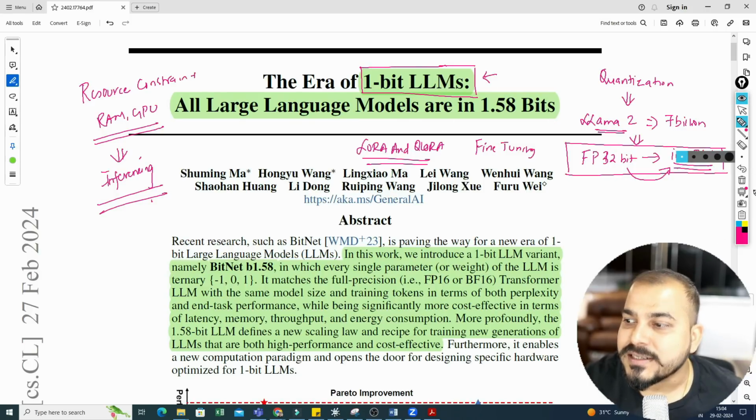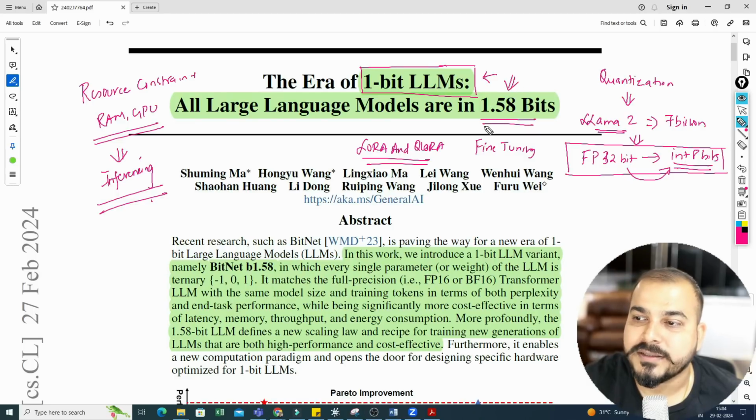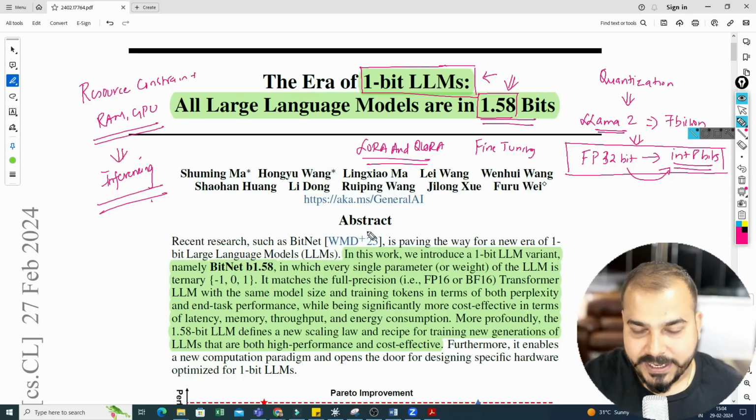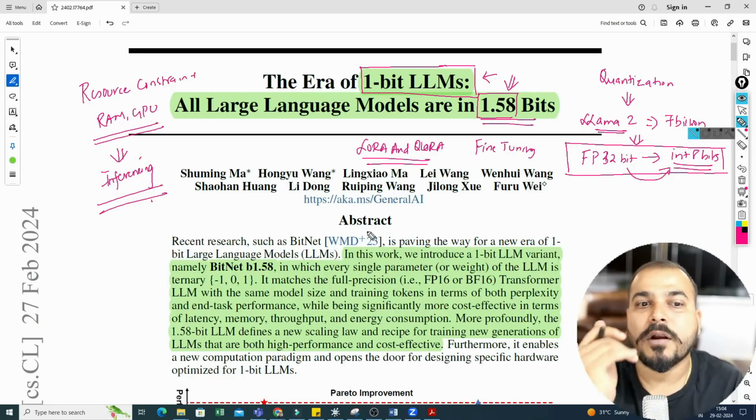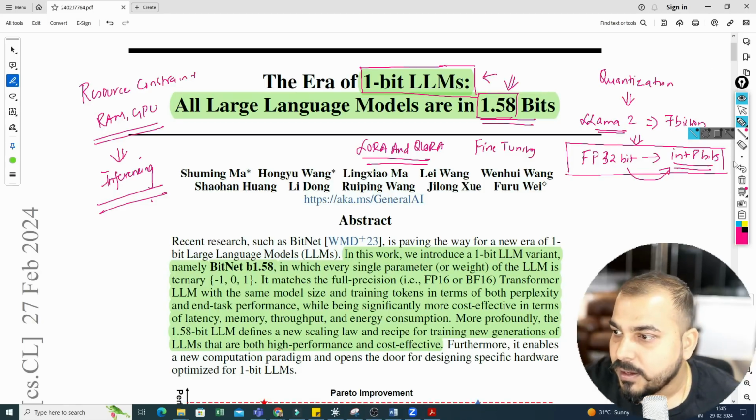Now let's go ahead and discuss what is 1-bit LLM. To be precise, when we say that all large language models are in 1.58 bits, why it is 1.58, we'll discuss. There are many points that need to be discussed. Along with me, please make sure that you watch this video till the end, because I'm going to read over here, and this will also give you an idea of how you should go ahead and read the research paper. So let me quickly go ahead and clear this.